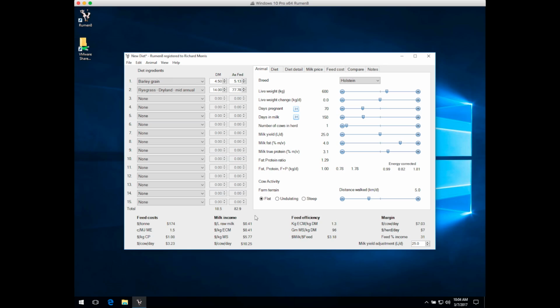Now across the bottom of the screen we've got basically the performance of the diet, and we show this in 4 different ways. What your feed costs are like, what your milk income is like, expressed in different ways, various feed efficiencies and various margins. Down the bottom right hand side of the window is a fine milk yield adjustment, which is sometimes useful if you're playing around getting a diet just right.